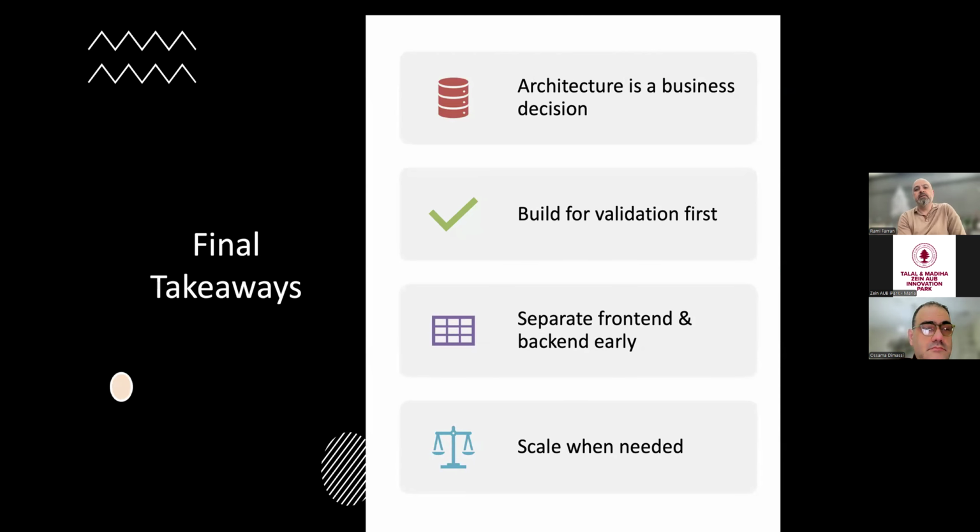Final takeaways: architecture is a business decision, so it's up to you as a startup founder to say when to use what, but you need to be familiar with different terminologies to make the decision. My advice: don't delegate this decision to a technical guy like me. You make informed decisions, and you tell your team what to do.